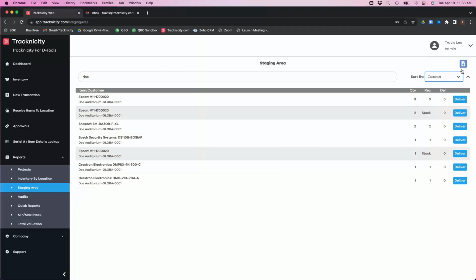I can sort it different ways, but it makes it real easy to quickly find what's in the staging area for a particular job, or what parts are in the staging area in case I need to use them for a different job. And then if I say, hey, I'm taking this with me today, I would just click deliver, and now this is going to show that item is being delivered to that job.